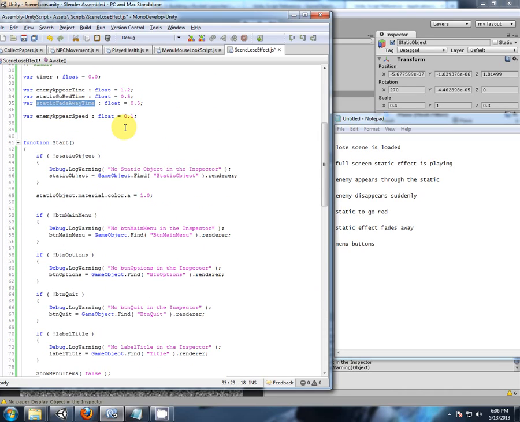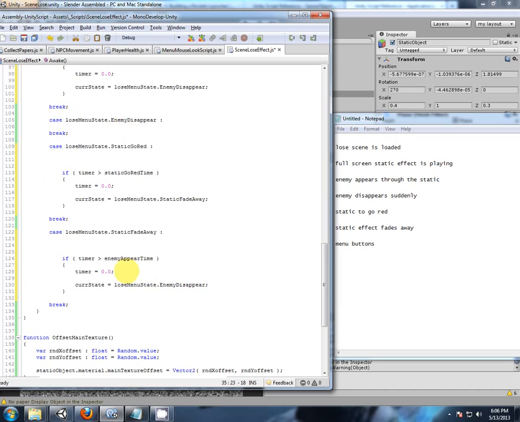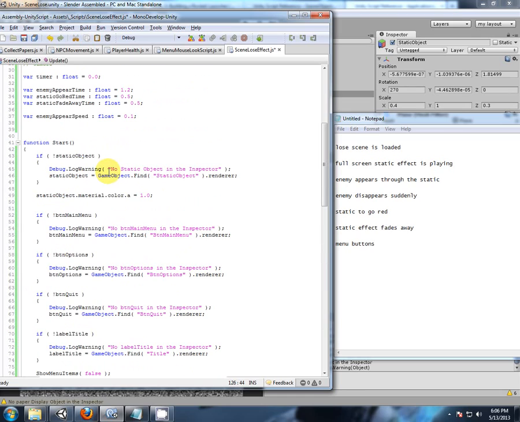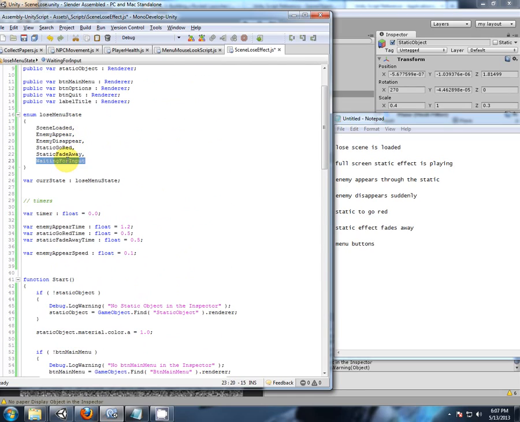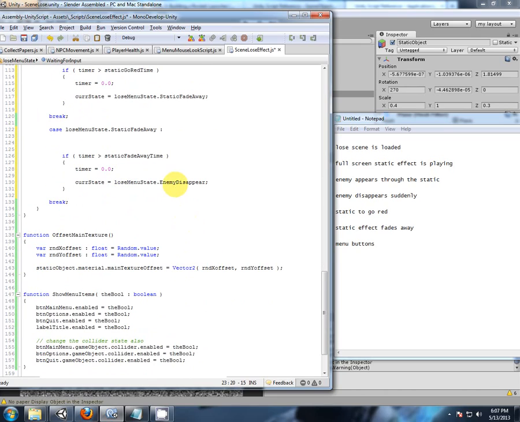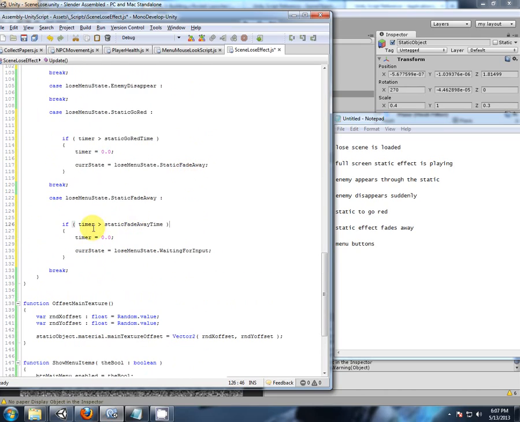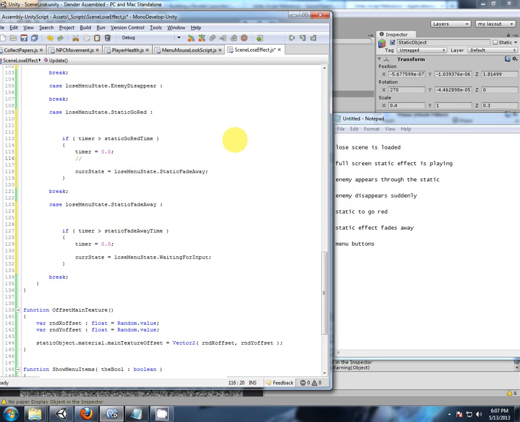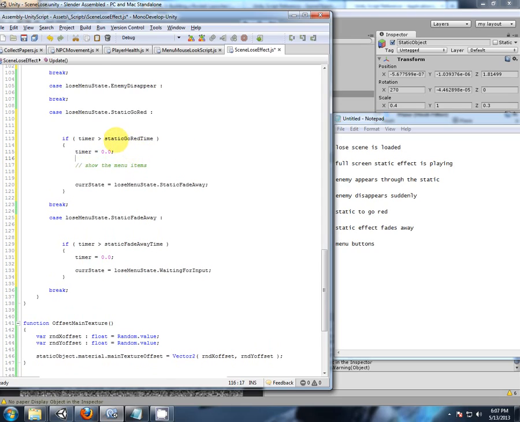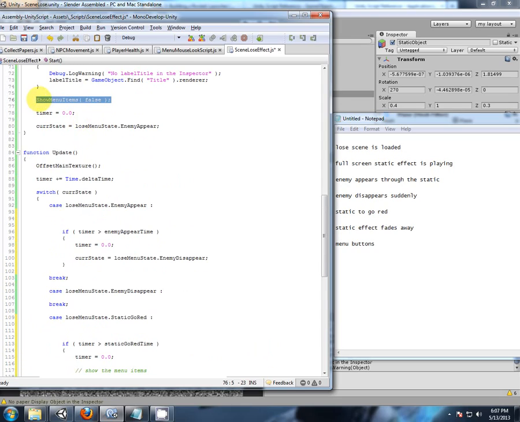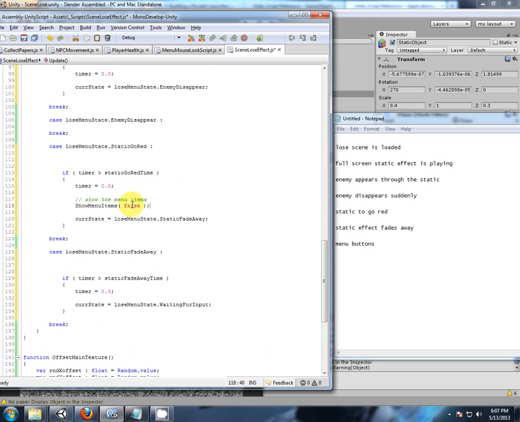And when we finish the static fade away time, just setting it to wait for inputs. At this point in time, it's going to be idle, and that's going to throw it in to do nothing. So yeah, static fade away before that happens. Show the menu items. So I'll do a function to do all that. Show menu items becomes true.